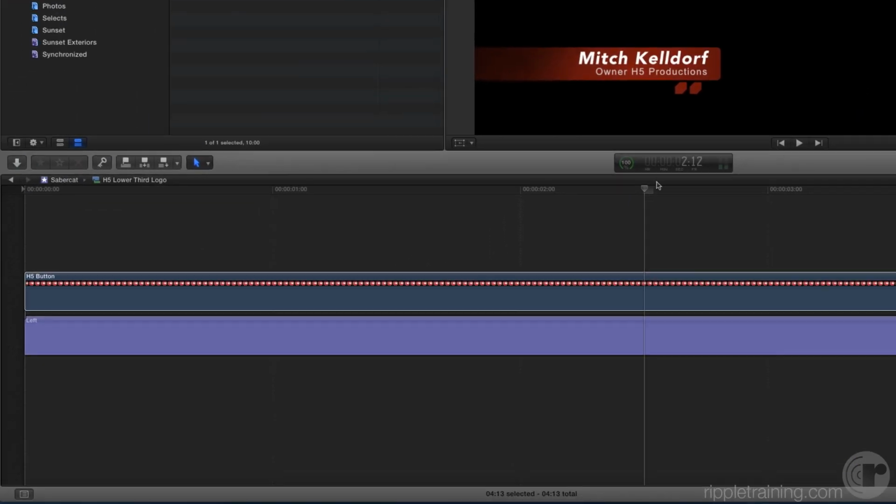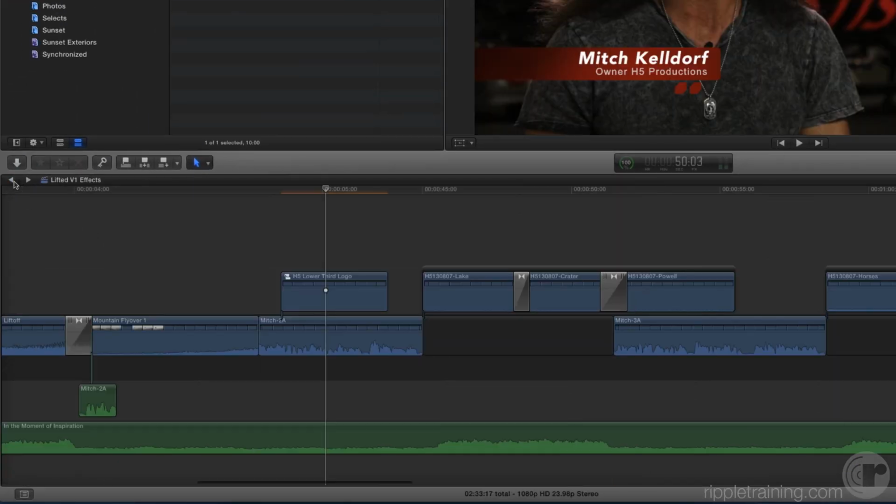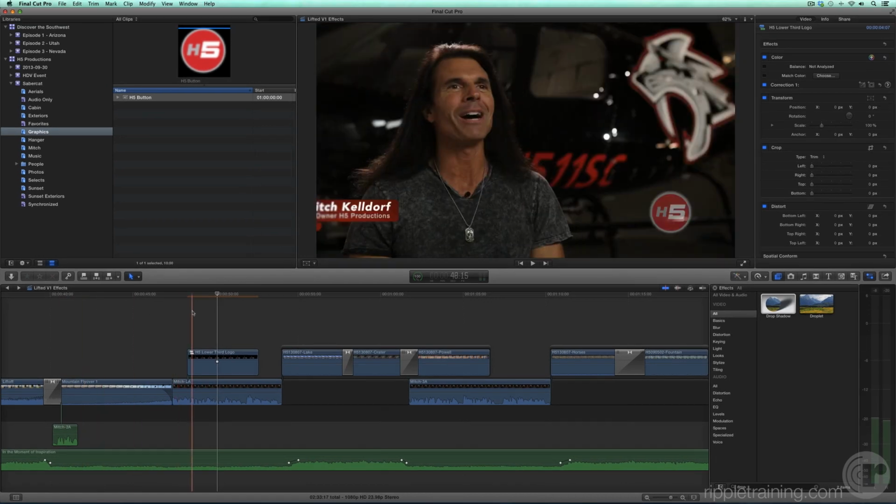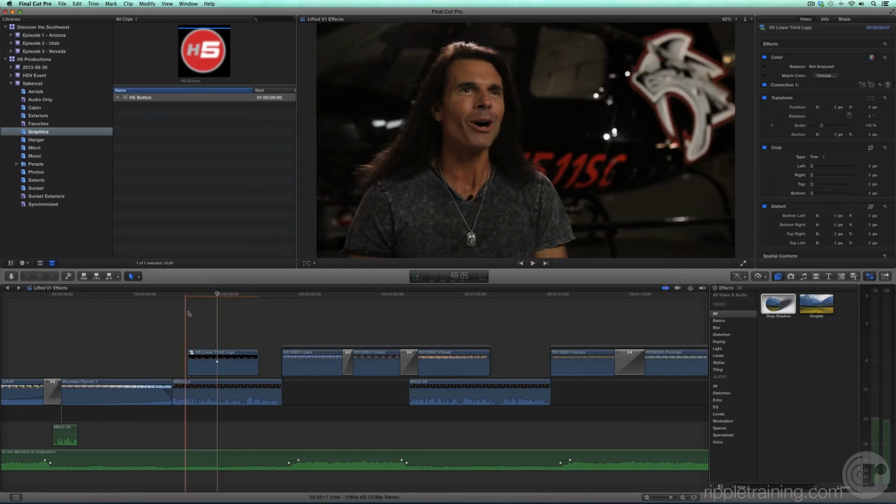Click the Timeline History button in the upper left to get back to the main project. Skim over the compound clip and you'll see it now includes the glow on the logo.